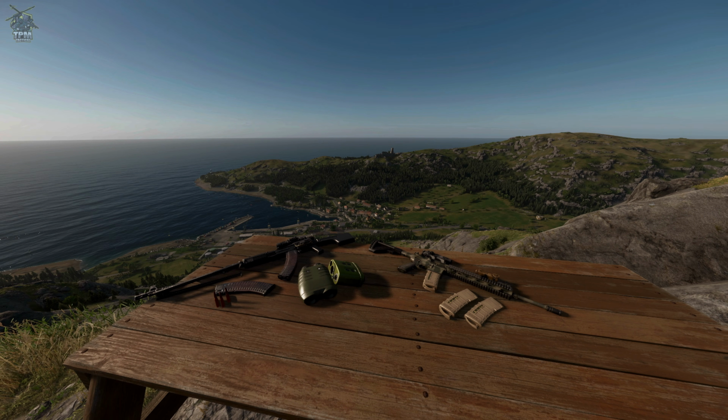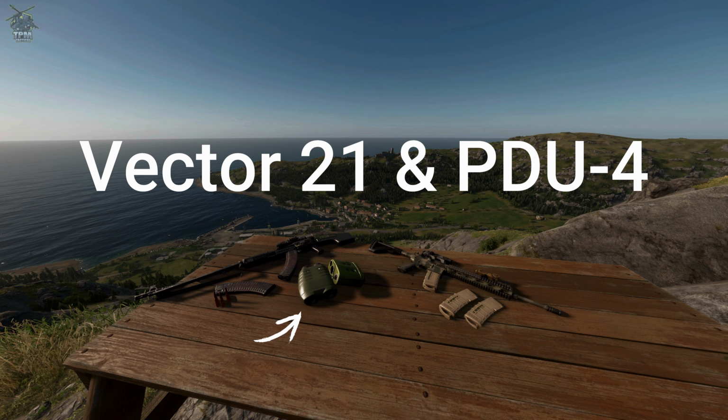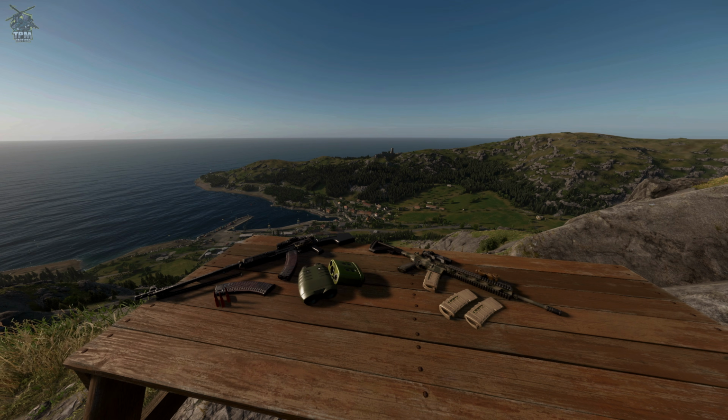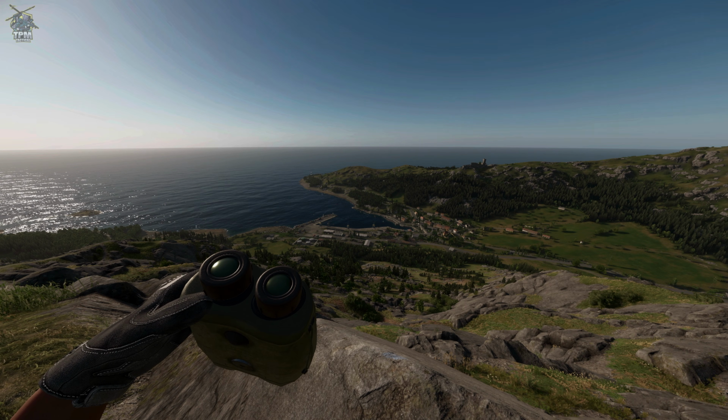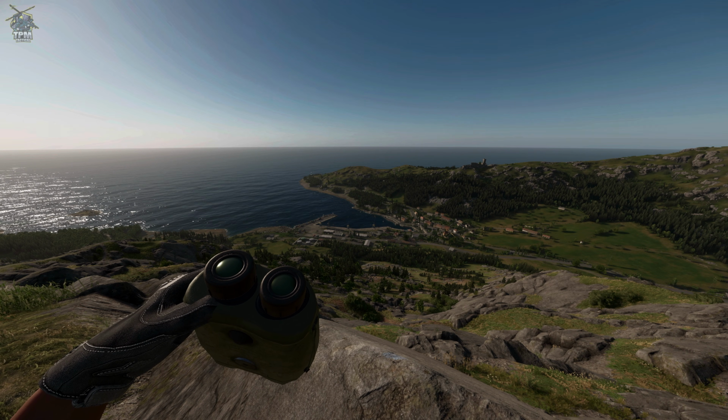Today's video is covering off on the Vector 2.1 binocular rangefinder for the USAF and also the PDU TAC4, again a binocular rangefinder for the AFRF. Both are retained within the RHS Status Quo mod for Arma Reforger. Both of them work the exact same way, so I'll just be using the Vector 2.1 for this demonstration in this video. Okay, so I now have the Vector 2.1 in my hands here.